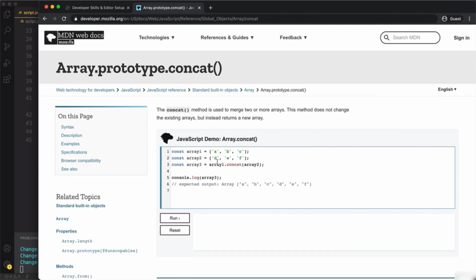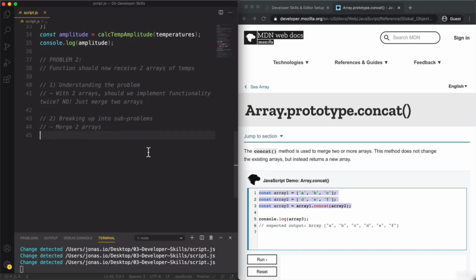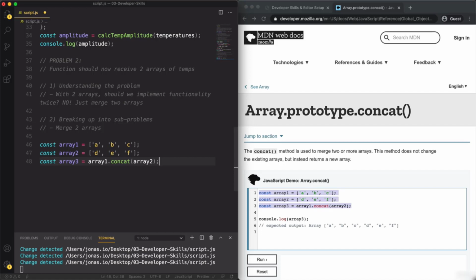Anyway, from this example, we can understand how the concat method works. We have array1 and array2, and then on array1, we can call the concat method and as an argument pass in the second array. The result will be array3. And when we log that to the console, we will get A, B, C, D, E, F. So that's array1, A, B, C, followed by array2, D, E, F. So I will just copy this syntax now and make this smaller again. And I will paste it here, just so we can use it as a reference.